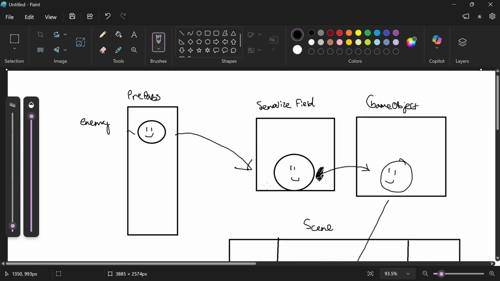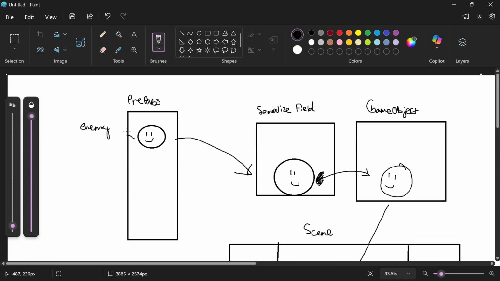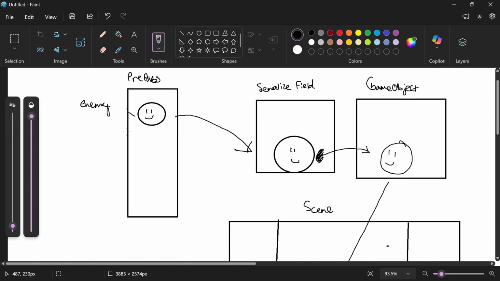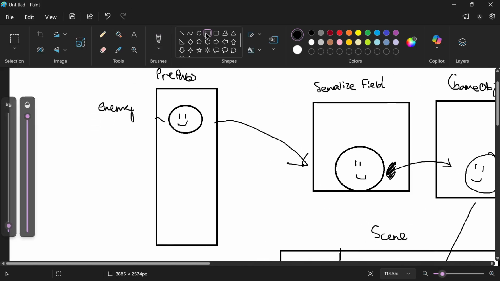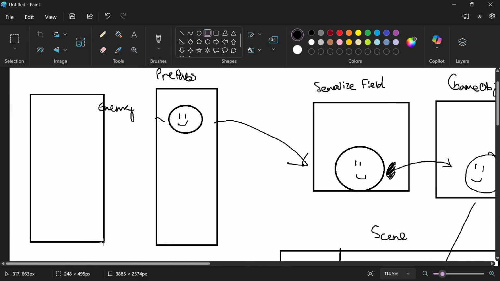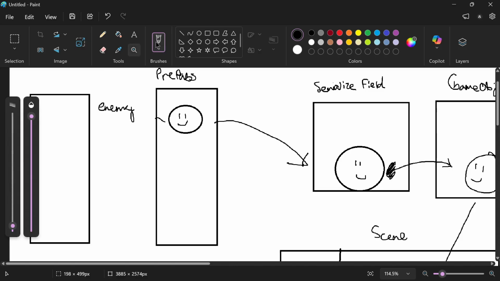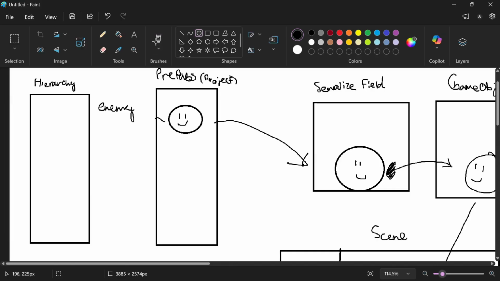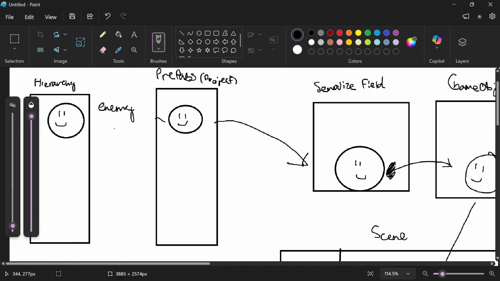So the essential idea of prefabs is we have this game object that we pass down from. We could even make another kind of connection here. Let's say this is the hierarchy view, and this is the project view. We have a game object within the hierarchy, and this is still our enemy. So we pass the enemy down onto the prefabs, or the project view.